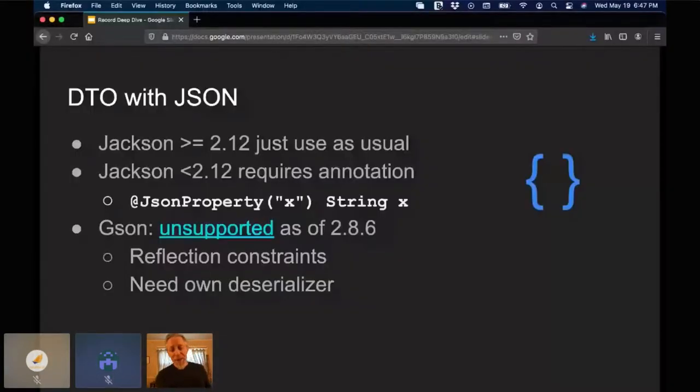All right, so because records are excellent data carriers, I would be amiss to talk about data carrying classes if we didn't talk about JSON and data transfer objects, or DTOs. So if you're using Jackson, particularly Jackson version 2.12 or greater, you're in luck. Everything works out of the box. It's pretty slick, no change necessary. It'll serialize and deserialize objects to and from JSON just as you would expect.